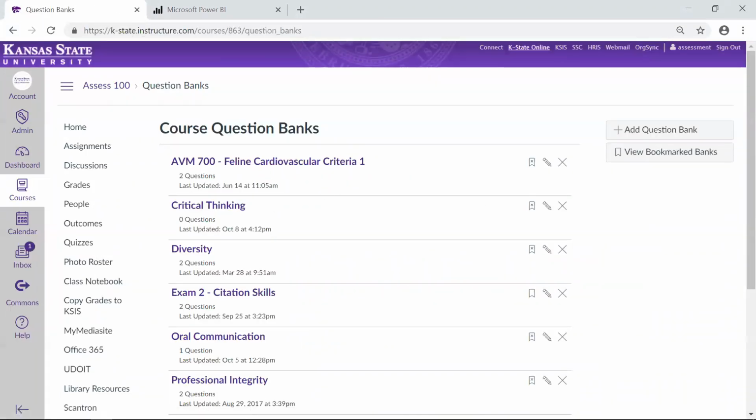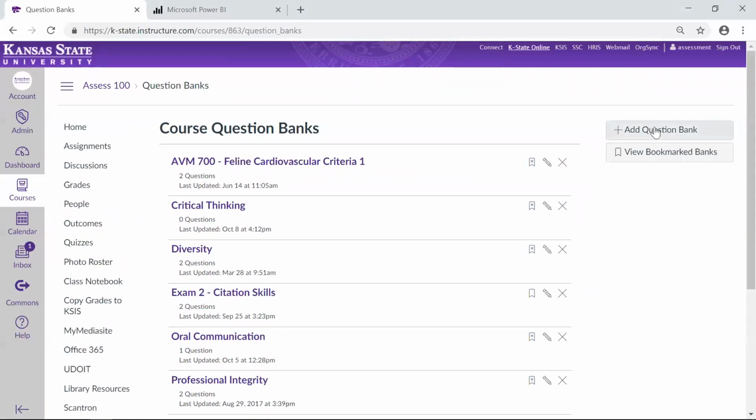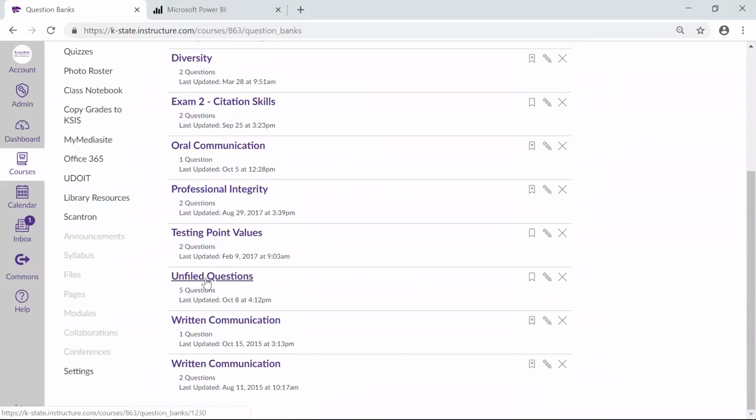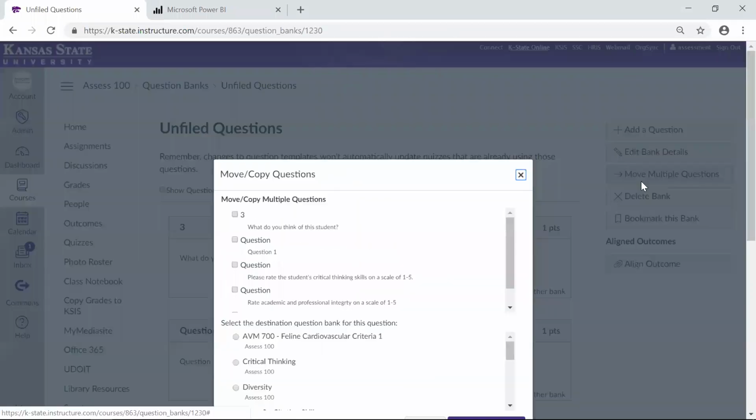And now that takes us over to the question banks list. And you can create question banks here. I already have a critical thinking question bank created. So what I need to do is file the questions that are aligned with critical thinking into that bank. So whenever you create a quiz, the questions will automatically be filed in unfiled questions, this folder here, this bank. And so I have a bunch of questions here. And what I need to do is move those using this Move Multiple Questions button into the critical thinking bank. So I'll click on that, and then I'll select my questions that I want to move.